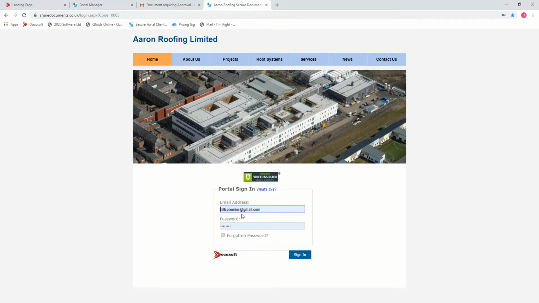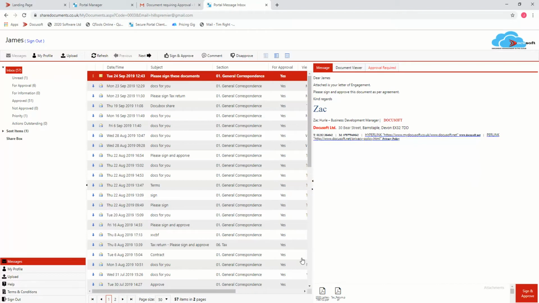So Mr. James Hill needs to fill in his email address and his password. Click on the sign in button. And because he's logged in before, it's going to take you directly to his inbox. So he's now in his inbox, and we've made it look like email for him. He's got his inbox with 57 in. You can see he's got 1 unread, 6 that are still looking for approval that he hasn't done anything with, 51 that he's approved, and then you can see what he sent us as well.